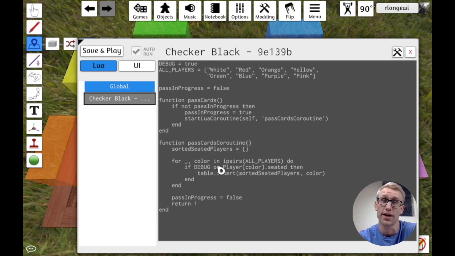So I'm going to get all of the colors. However, when debug is equal to false, it's going to say if false or player color, meaning this would need to be true to get in. So that just allows us to switch back and forth whether we're working on the script or not.